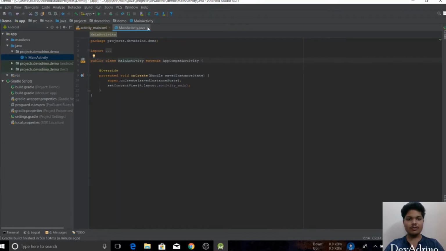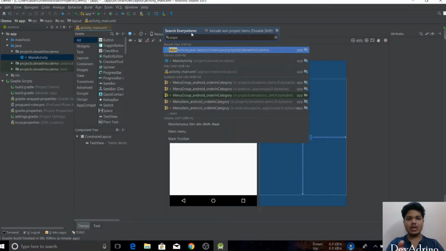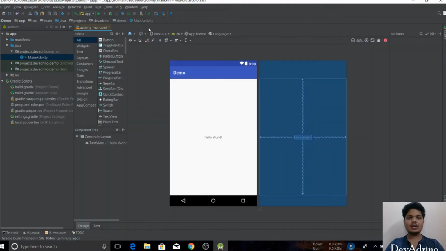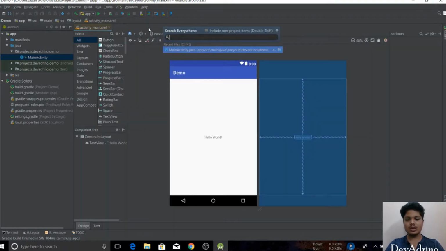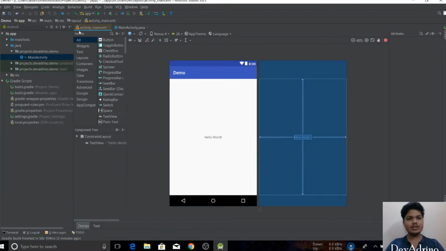Or else, if you press shift twice, you're gonna get this search anywhere option, where you just type main activity. That automatically comes as a Java file. Because only two are there, this Java file will come up. If you just press enter, you're gonna go to the Java file. So this is the easy trick: by pressing shift twice, you go to this search bar, and then you can go to the Java file.